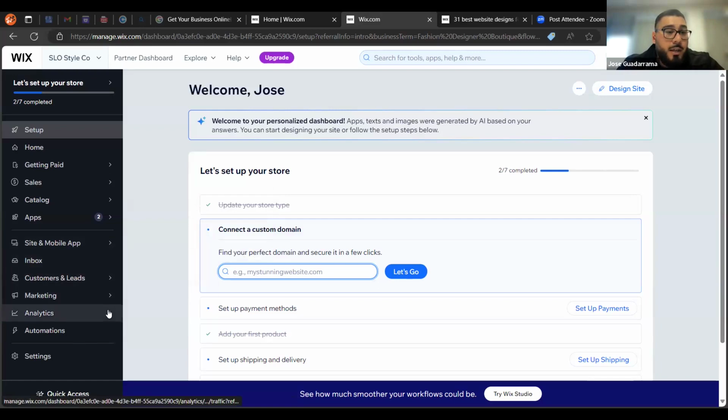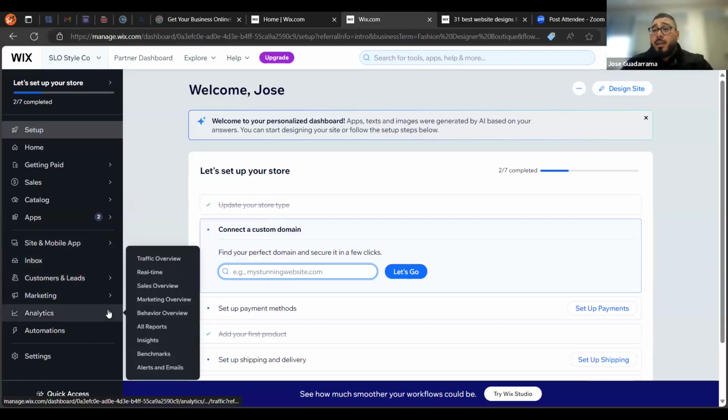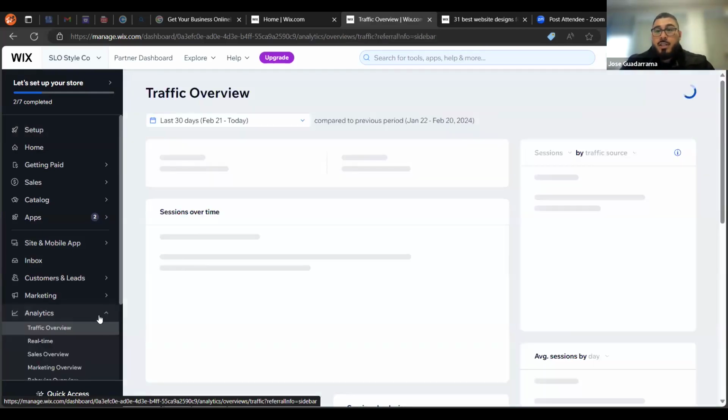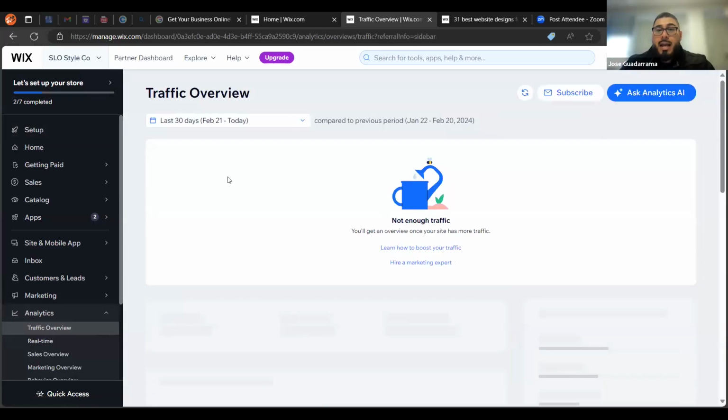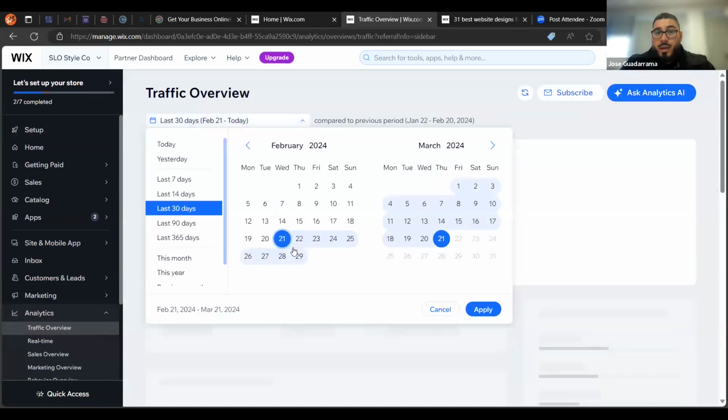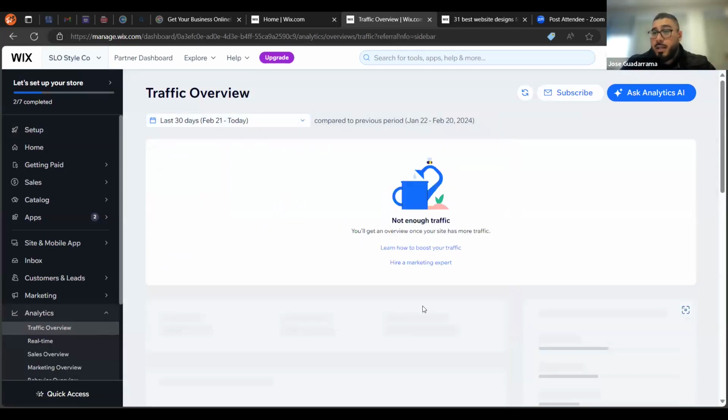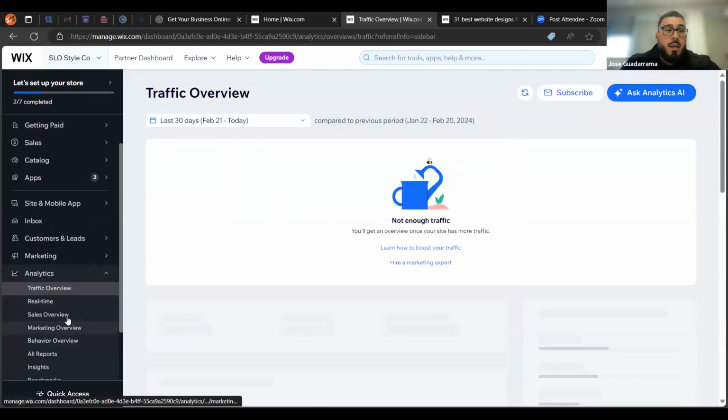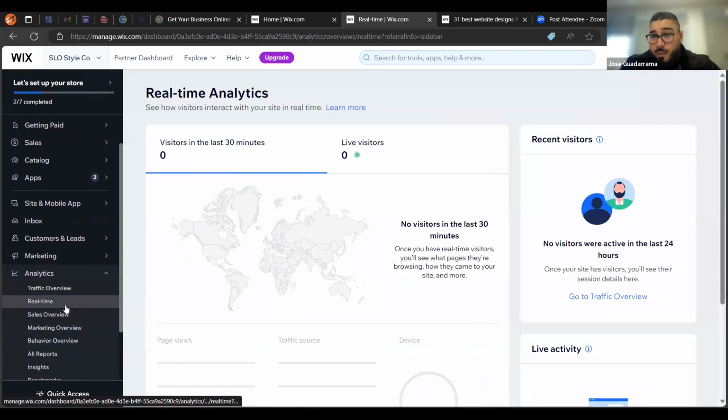There's also security and your analytics. Why I love Wix? Because you don't have to look at Google Analytics all the time. You could actually go into analytics and simply clicking analytics will then highlight your traffic. Since we just started, technically we don't have any traffic, but we'll look at another one that does as we continue. You can look at real-time behavior.